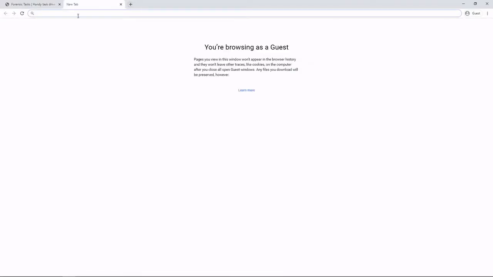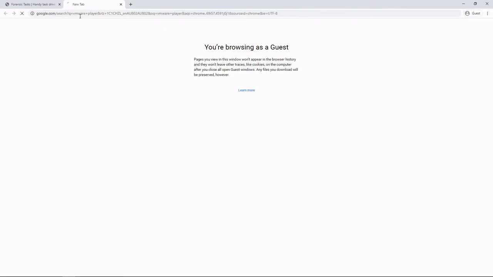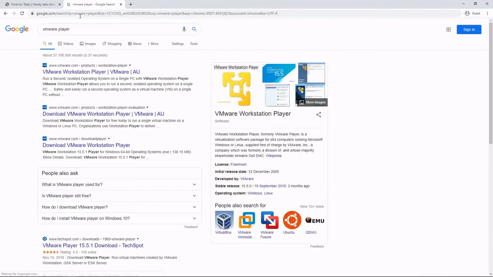So first thing you're going to need is virtualization software, so you're able to install the virtual machines. What I use is VMware Workstation Pro. It's a paid version, but you can get a free version of VMware, and that's the VMware Player. You can also use VirtualBox as well. I won't be going through that in this video, but that is an option.